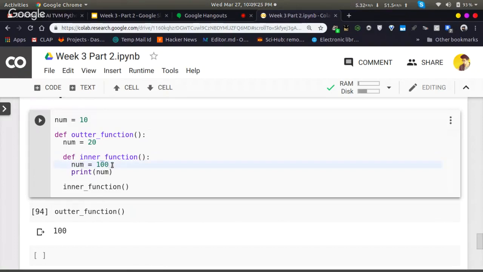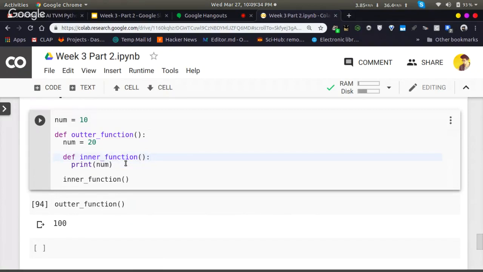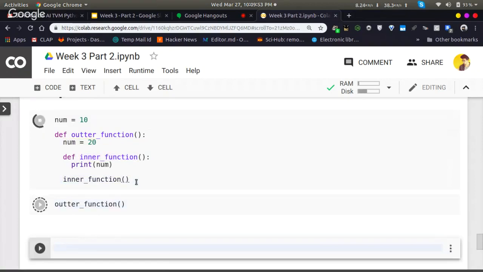What if I comment this line? Now we don't have a variable num defined inside this function. So it will go a level outer and check if there is a variable num. And now it will find a variable num that is assigned to 20. So when we try to run this, you will see 20.